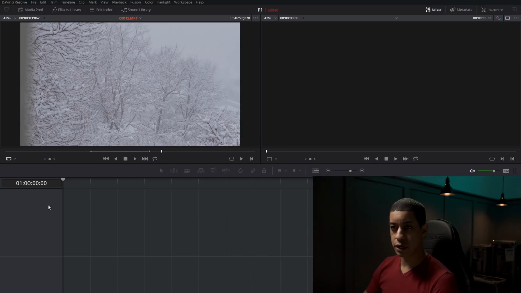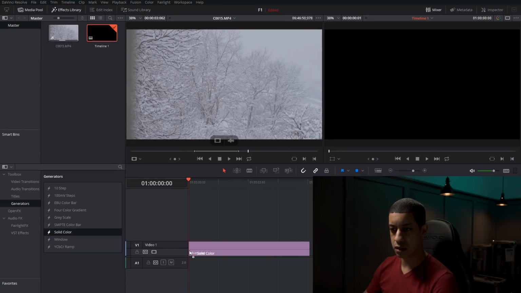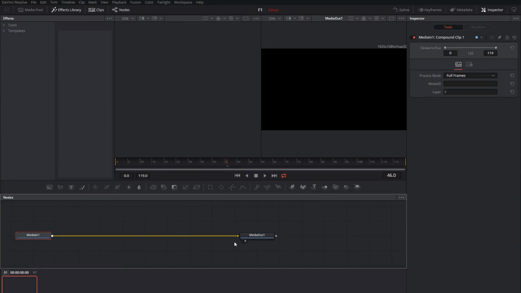So the first thing I'm going to do is just come up to my effects, and I'm just going to pull down a solid, just so I have something to work with in Fusion. And I'll create that into a compound node. Now over in Fusion, I'll be able to start creating stuff.